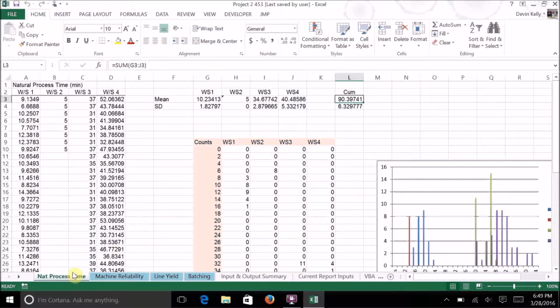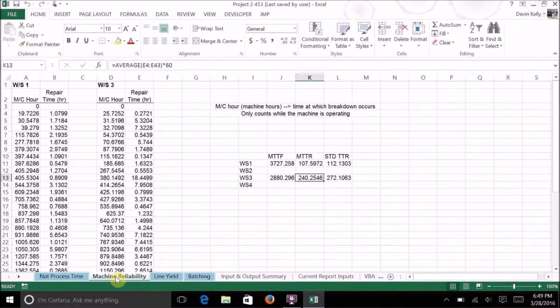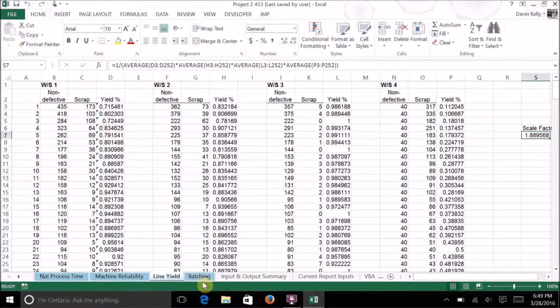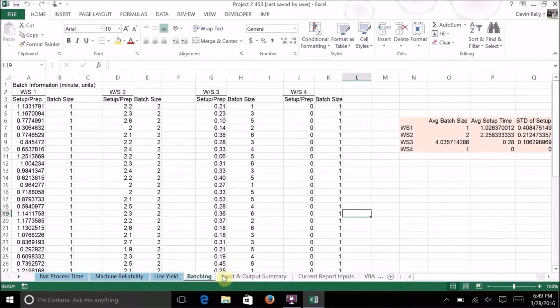These blue tabs at the bottom are business data. The user will never need to reference these unless new data is inputted. This is basically how this tool runs. It references numbers on this page to give us new outputs. There's natural processing times given, machine reliability, line yields, and some batching data.